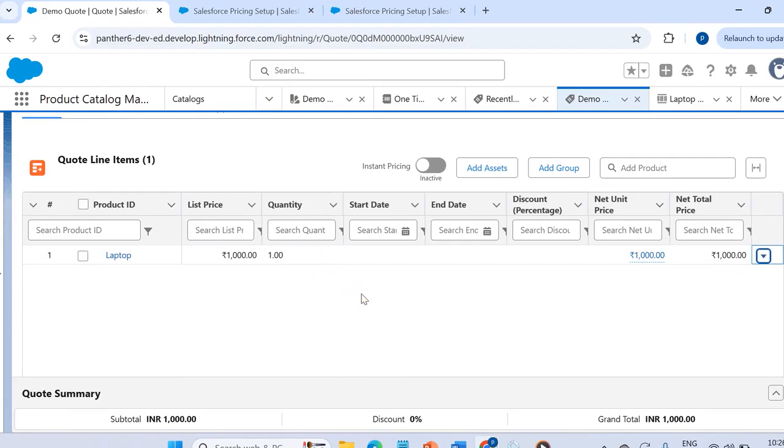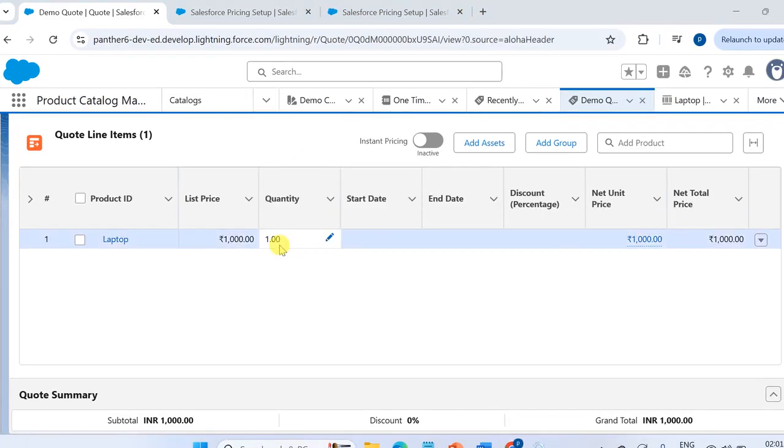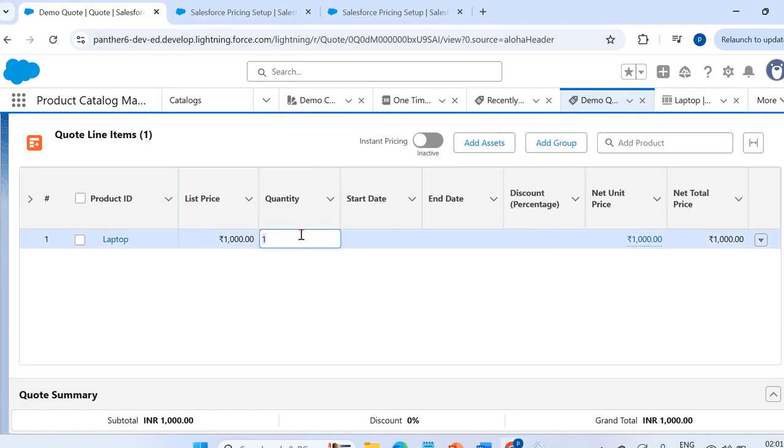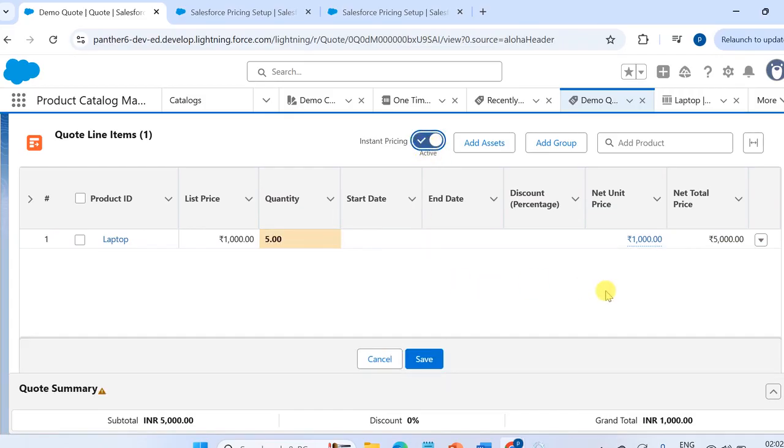The price for a one-time product is calculated as quantity into net unit price. Here, the quantity is 1 and the net unit price is 1,000. So the net total price is 1,000. Now, let's change the quantity to 5 and enable the instant pricing. Then, the net total price is 5 multiplied by 1,000, which equals 5,000.